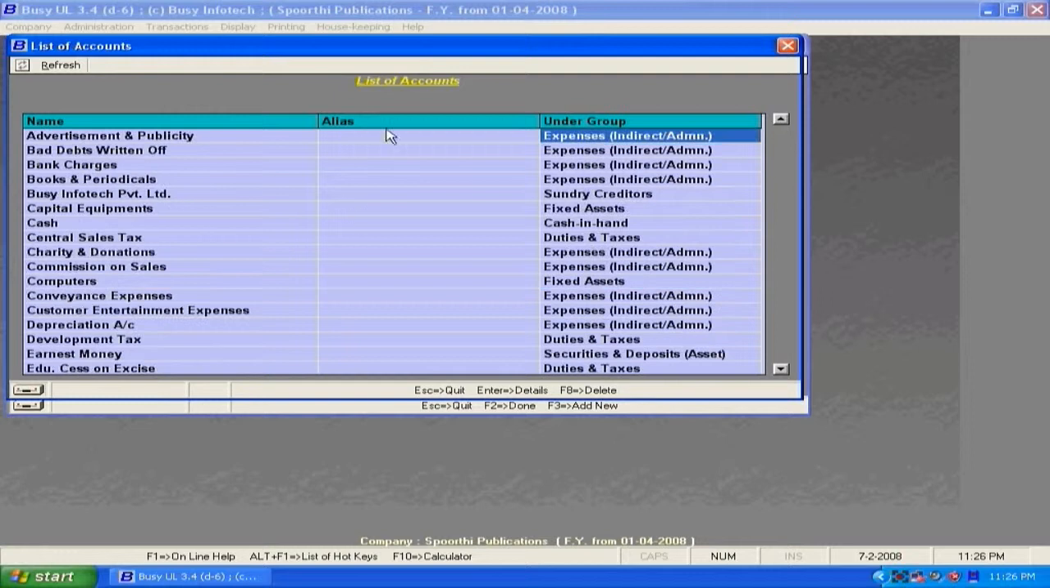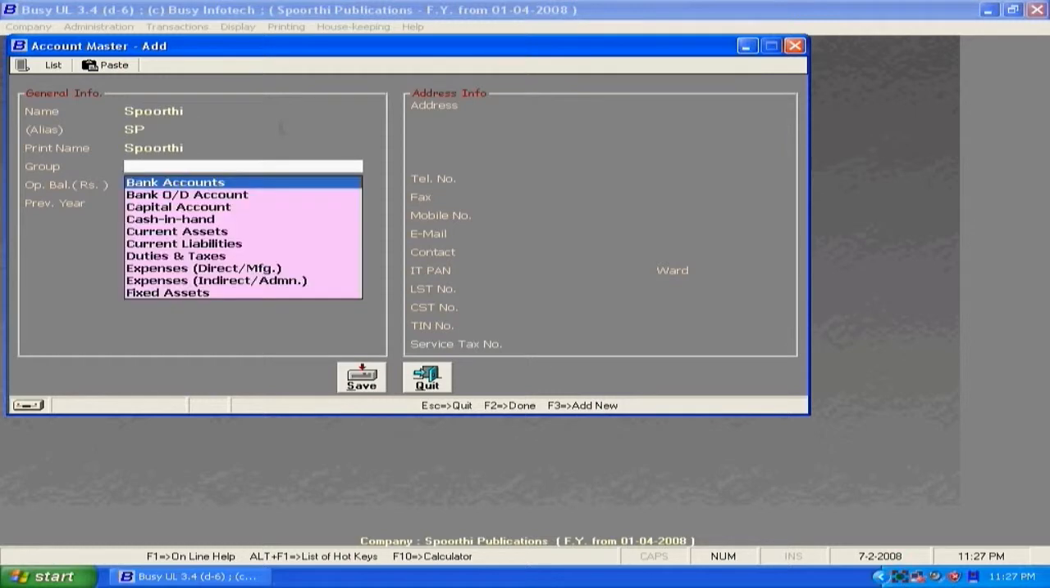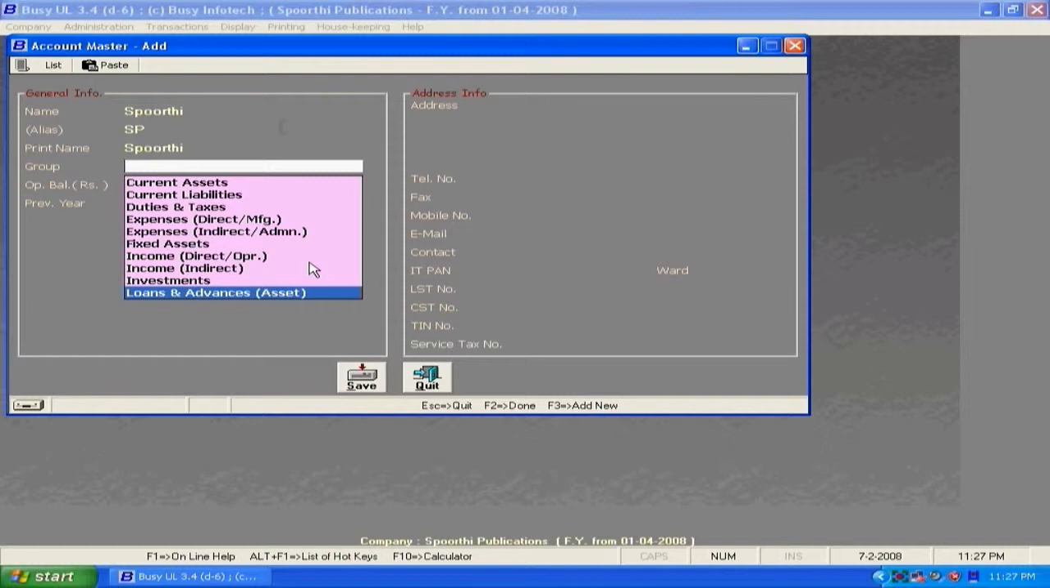Here you need to specify the name of the account which you are going to create. Assume that we are creating Spurti with alias name SP. Under group, here is the list of primary groups where you need to select one of them. I'm selecting capital account and the opening balance.